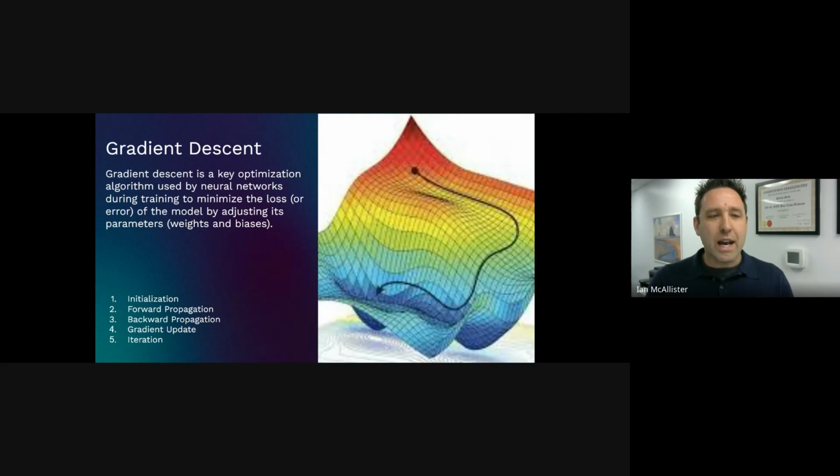So here we're looking at the gradient descent model. To understand how neural networks optimize their performance during training, we need to explore gradient descent, a key algorithm that minimizes the model's loss or error. Imagine this graph represents the loss function, with the vertical axis showing error and the horizontal axis representing the model's parameters like weights and biases. The goal of gradient descent is to adjust those parameters in such a way that the model moves downhill step by step toward the lowest possible error.